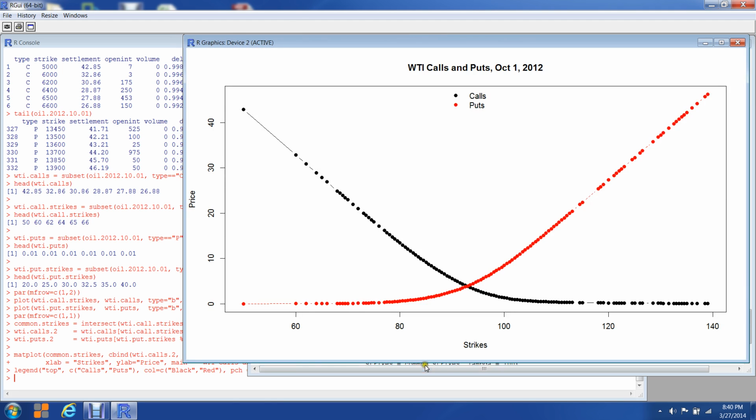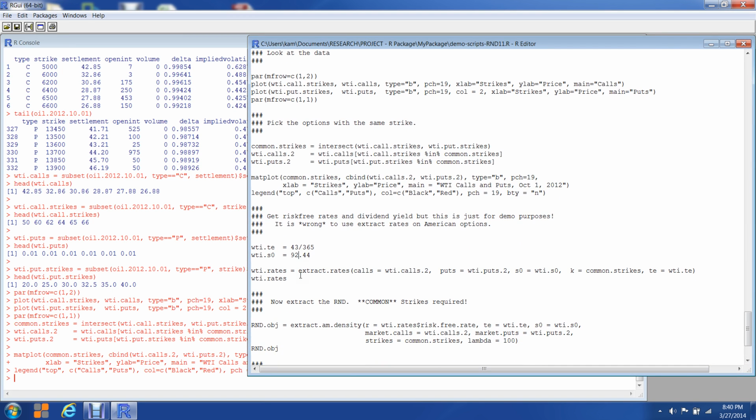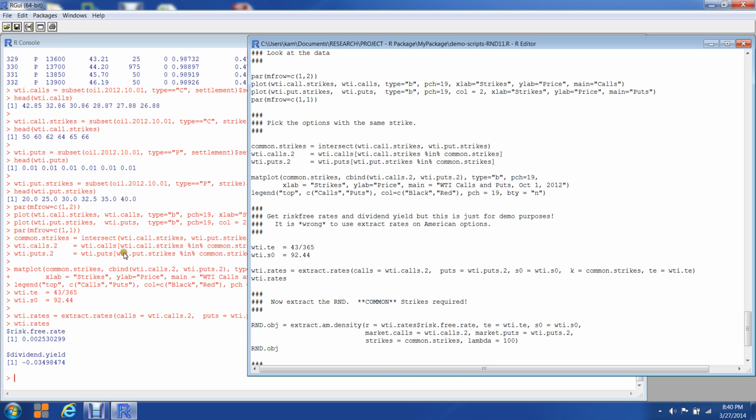Okay, so same strikes, puts, calls. And to get the risk-free rate, in this case, I'm going to run the extract rates, but this is really wrong. Again, for demo purposes, I'm just going to run this and use the risk-free rate that I get from here. The appropriate thing to do would be to look at the risk-free rate at the time that we got this data. Okay, so this is the risk-free rate I'm going to use.